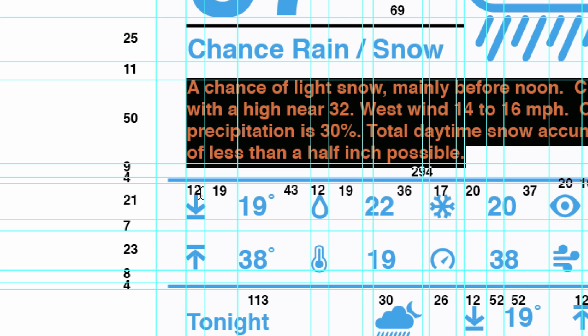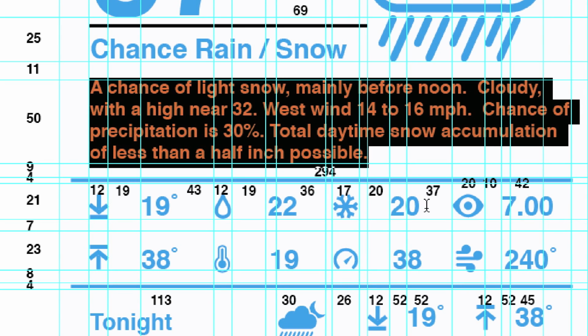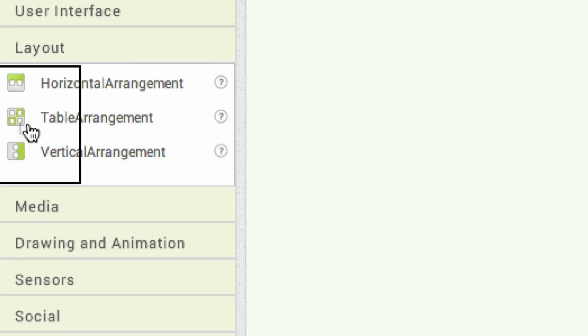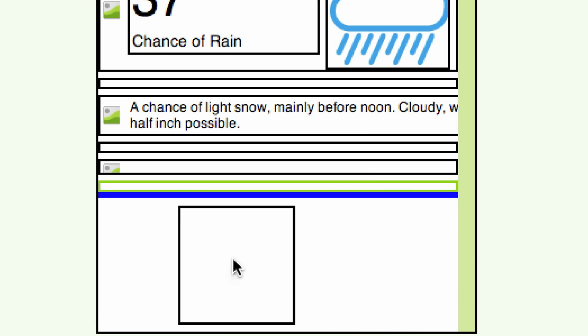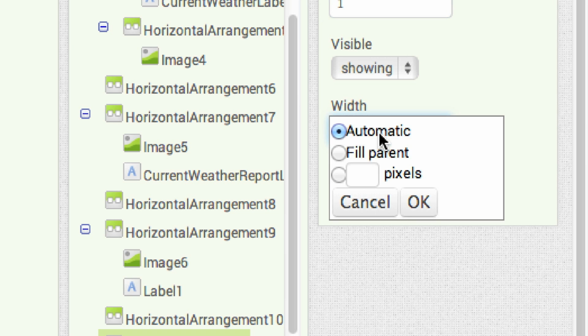This is going to be 1, 2, 3, 4, 5, 6. I'm going to measure from the drop right up to this number. The number is going to be 7. And whenever it's all said and done, I'm going to have 13 columns with 1 row to create this guy right here. Let's jump over in App Inventor and start playing around with that. So I'm going to need a table arrangement for this, because I'm going to have a whole bunch of columns. And it's going to have 13 columns and 1 row, and its width is going to be fill parent.